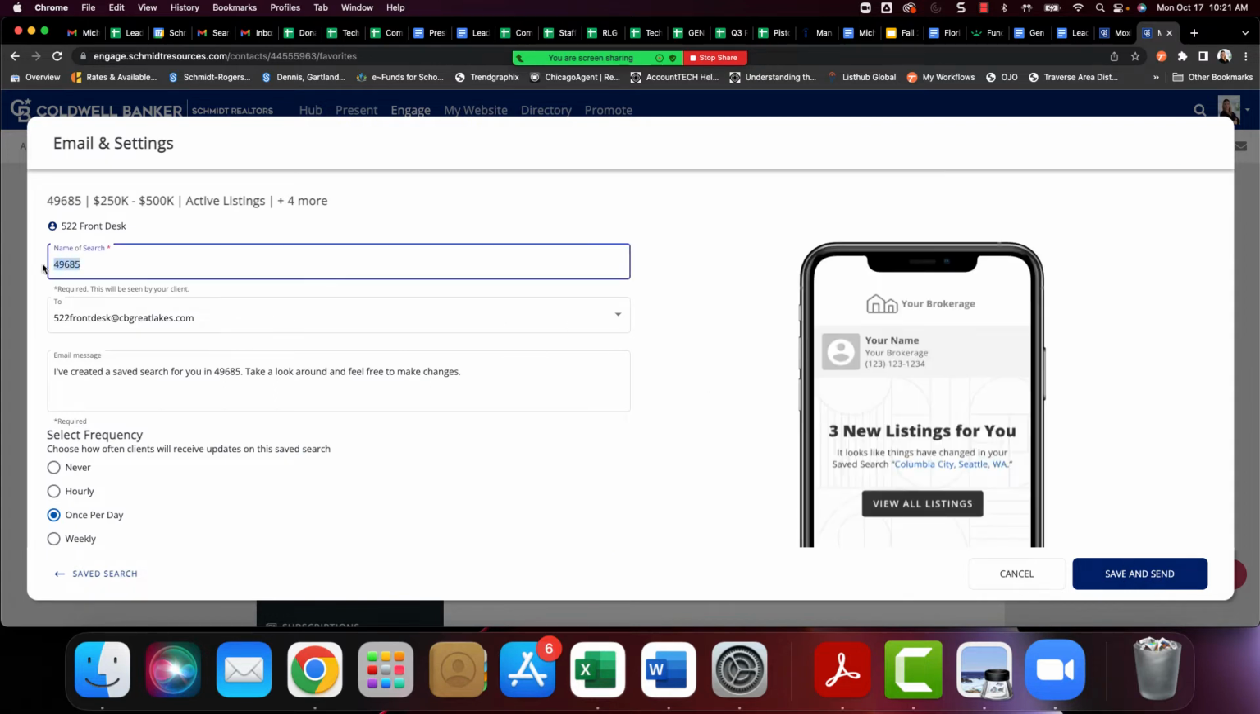You can go ahead and name the search. That will help your clientele know what the search is for if you've got them set up on multiple ones. So you want to name it as specific as you can. So in this particular case, I'll just do Long Lake, 250 to 500, because that's kind of what it was.